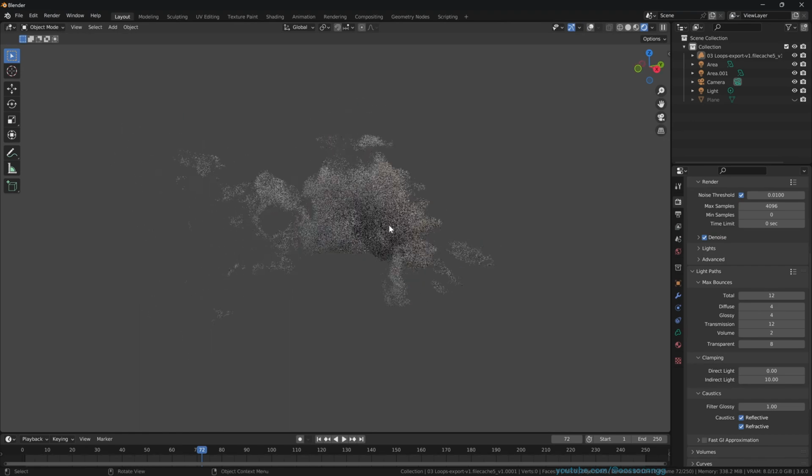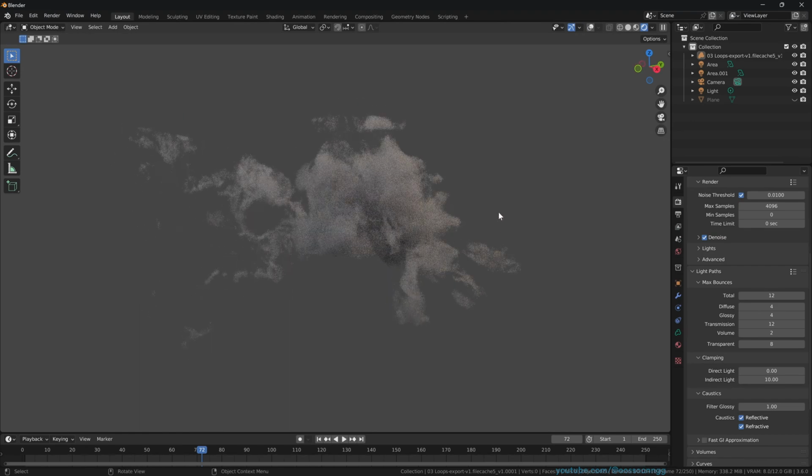And that is how you create looped animations inside of Houdini, export the VDBs, import them in our case in Blender, and render it out using Eevee and Cycles.